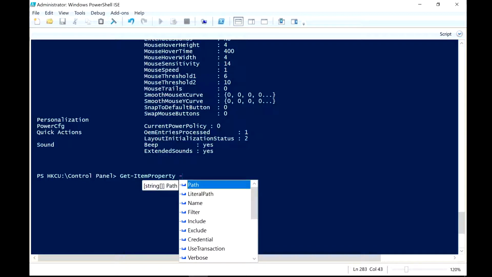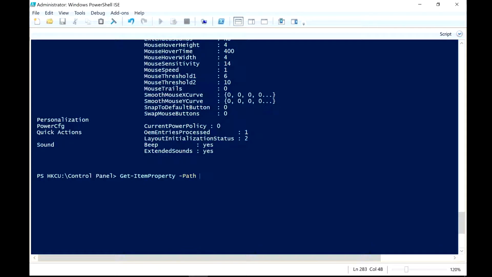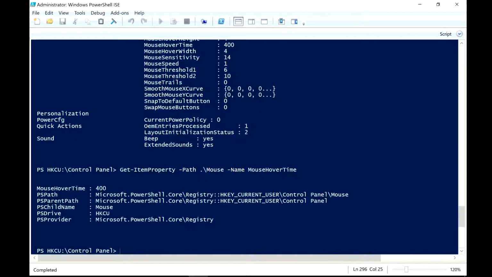I'm going to use the path parameter, which says I'm looking for something that's in my mouse directory. As for the name, let's pick one from the top. How about hover width, hover time, or hover height, it doesn't really matter. The name of the thing I'm looking for is MouseHoverTime. I'm just going to hit enter and see what it tells me.